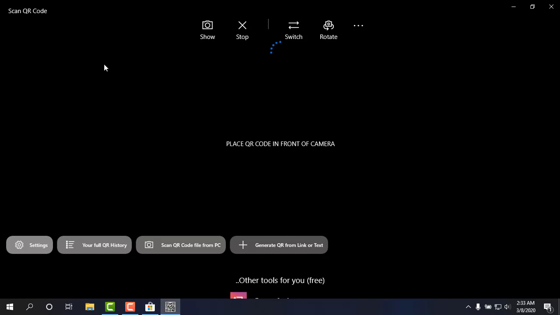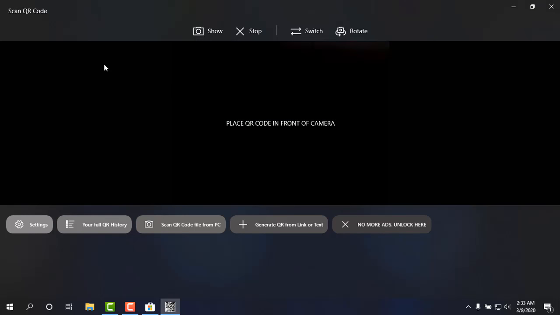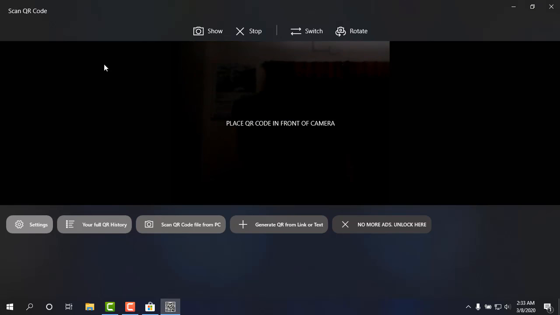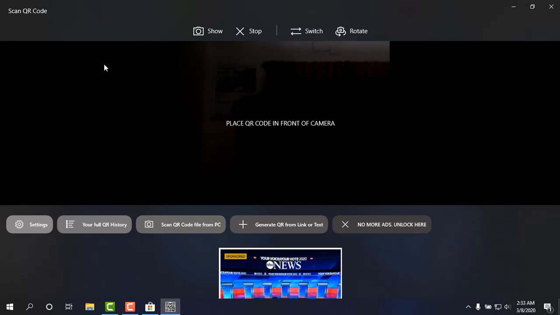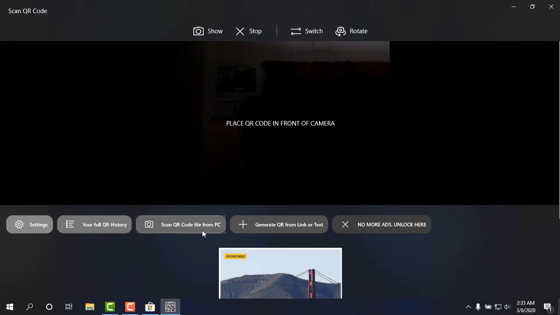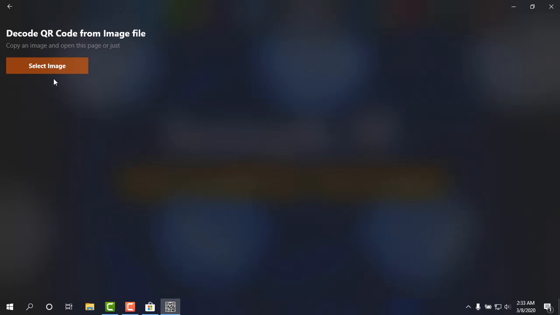Okay, there are two ways to scan your QR codes. First of all, you can scan your QR code by keeping it in front of your camera. As you can see, my room is dark and it's showing the dark one. So I'm not going to scan it from the camera. I'm just going to show you from my PC some QR codes. So clicking on scan QR code file from PC and select image.